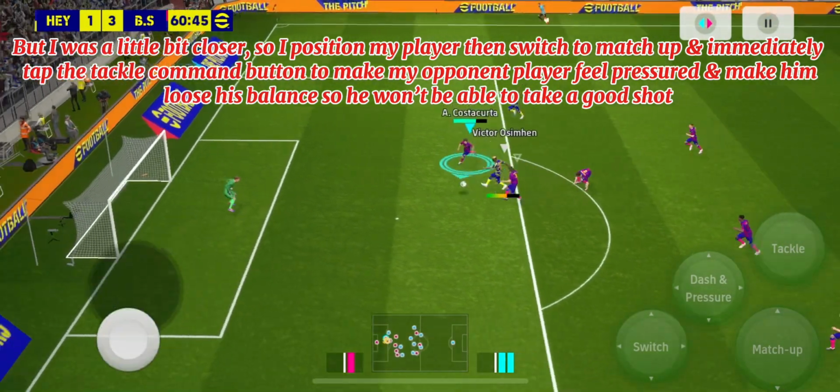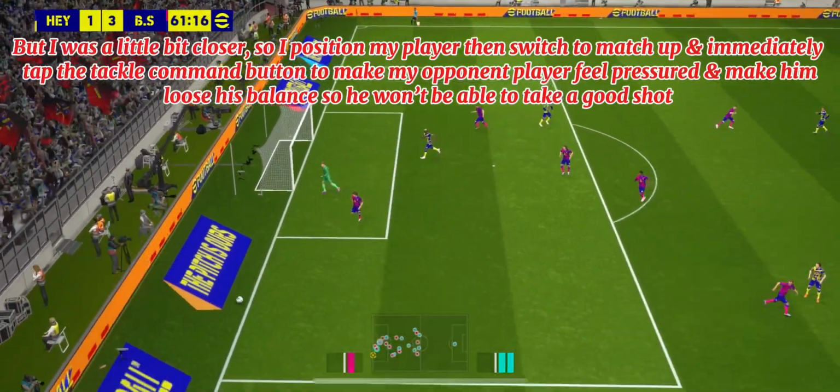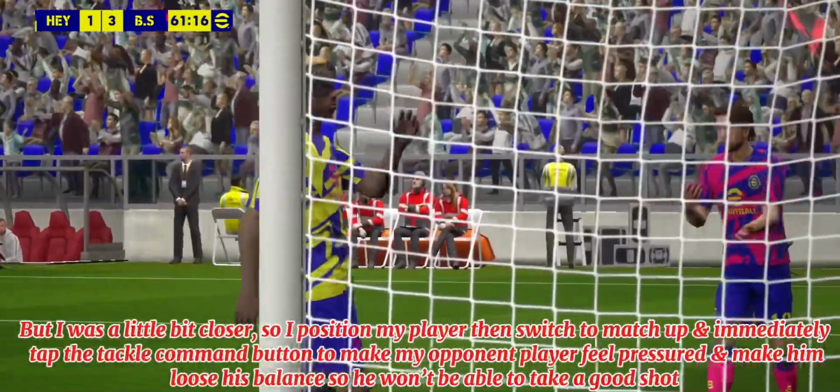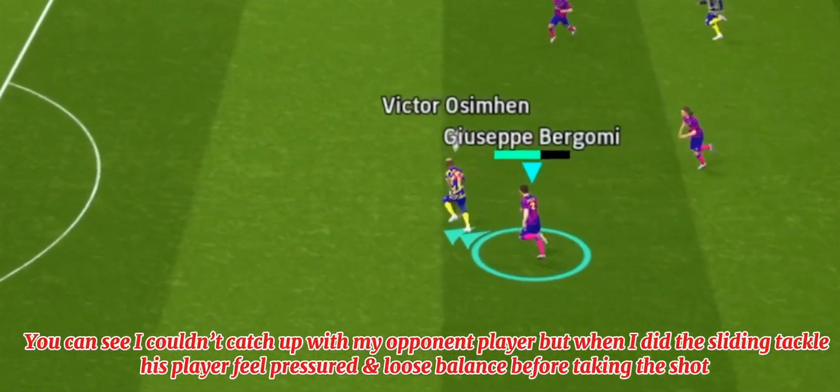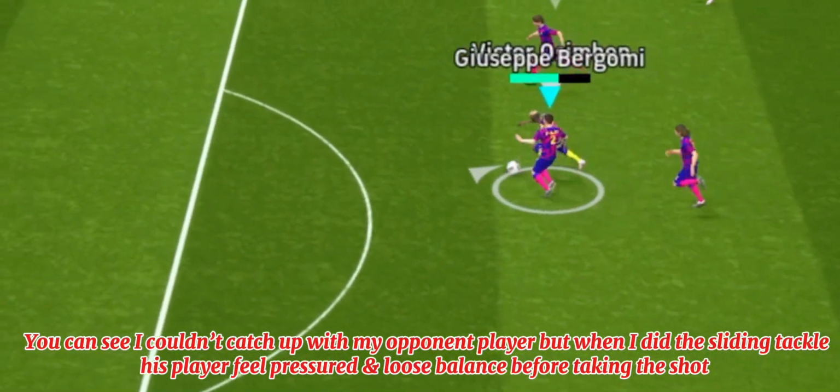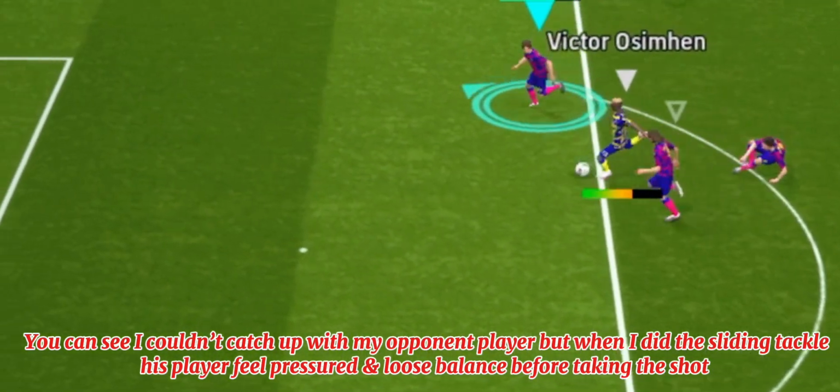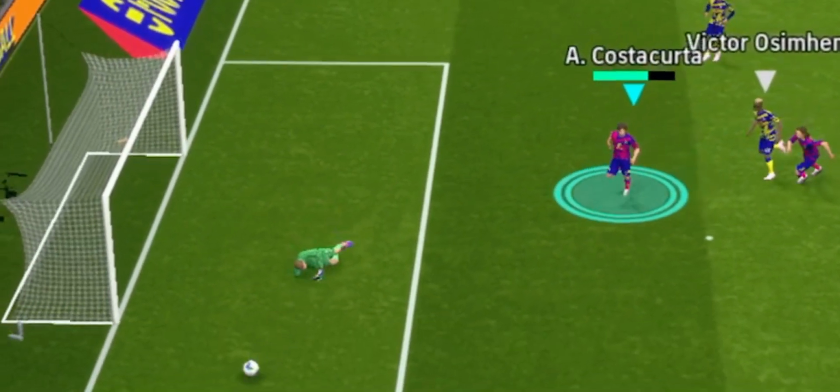But I was a little bit closer, so I position my player, then switch to matchup and immediately tap the tackle command button to make my opponent player feel pressured and lose his balance, so he won't be able to take a good shot. You can see I couldn't catch up with my opponent player, but when I did the sliding tackle, his player felt pressured and lost balance before taking the shot.